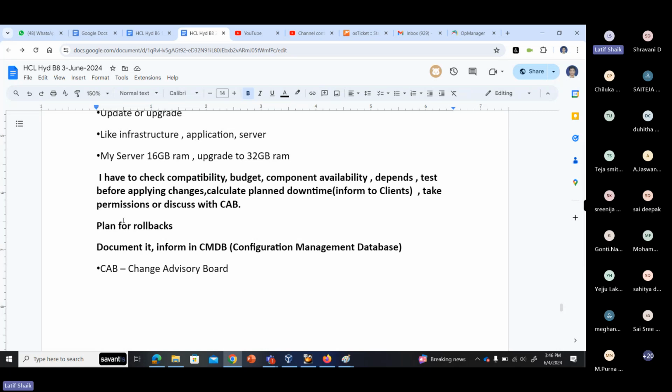Rollback. What is the rollback kind of stuff, guys? You successfully changed, you upgraded your server, so then the performance of the service should increase. But if it happens that the performance is reduced, reduction of service quality occurs, then there is a problem, right? So you have to plan for rollback. If something goes wrong, I can go back to the previous state where it was working fine. So that is planning for rollbacks. If any issues occur, you have to roll back, so then the previous one works fine.